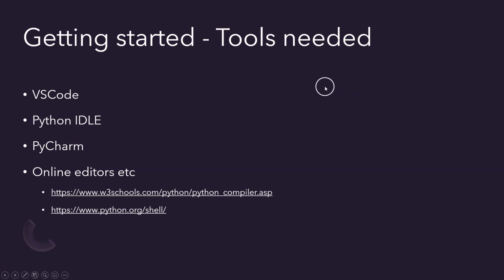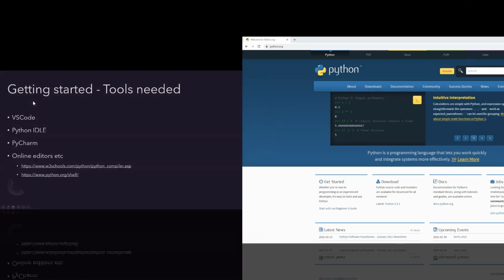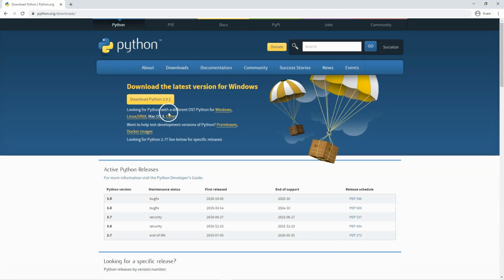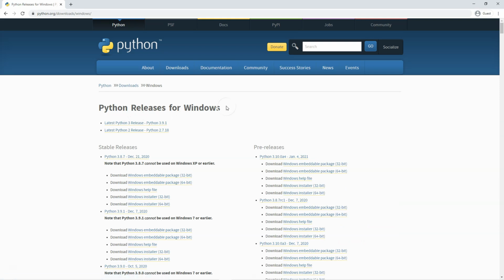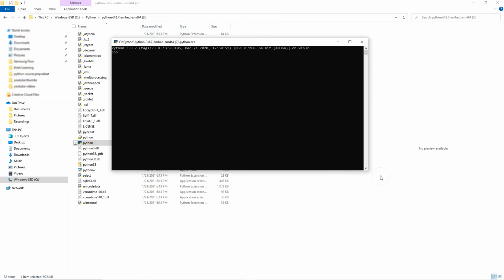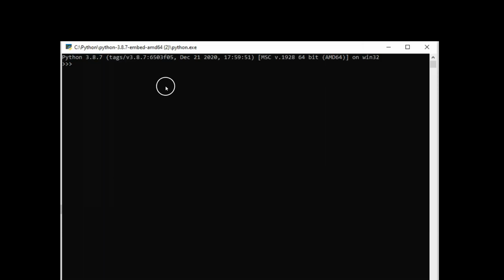I'm going to use mostly Python IDLE. Let us quickly see how to download Python and start using it. I'll show you an example from python.org. You just go there, go to download, select your operating system, and take this version. You can click on this application and that's it. You'll see Python IDLE is already up and running.